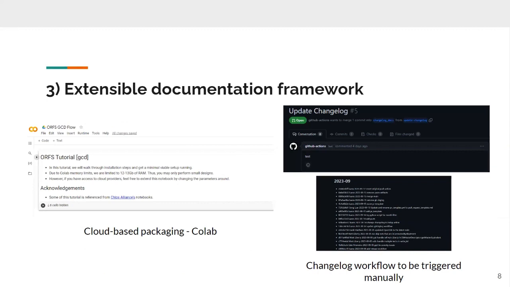Next, we introduce cloud-based packaging. It is important that our framework is able to be runnable on cloud and the ever more popular notebook format. Our Colab-based notebook was designed with this in mind and allows for easy transfer to other notebook providers with similar modifications.